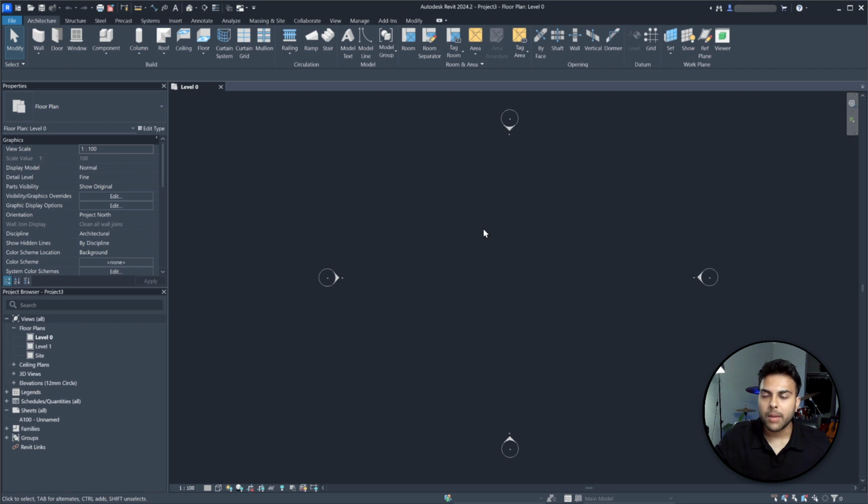With this template, you'll see three sections. You'll see a properties tab over here, a project browser down here, and you'll see this big ribbon up the top. In the next two videos, I'll focus on the properties and the project browser. But for now, I'm going to focus on this ribbon, right?